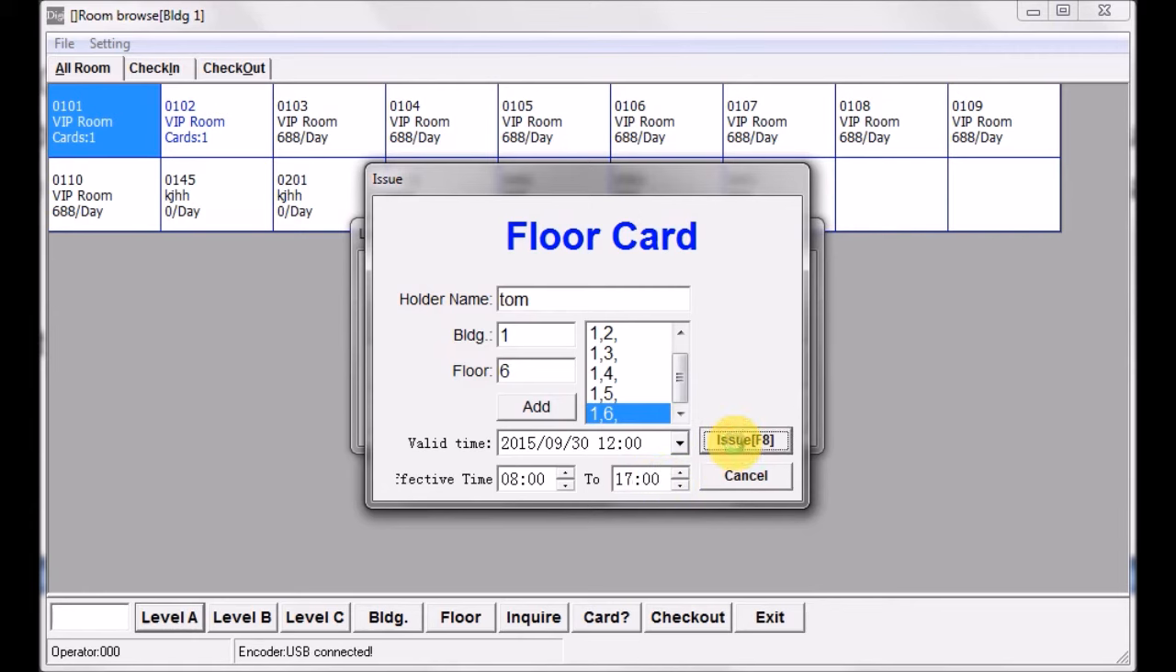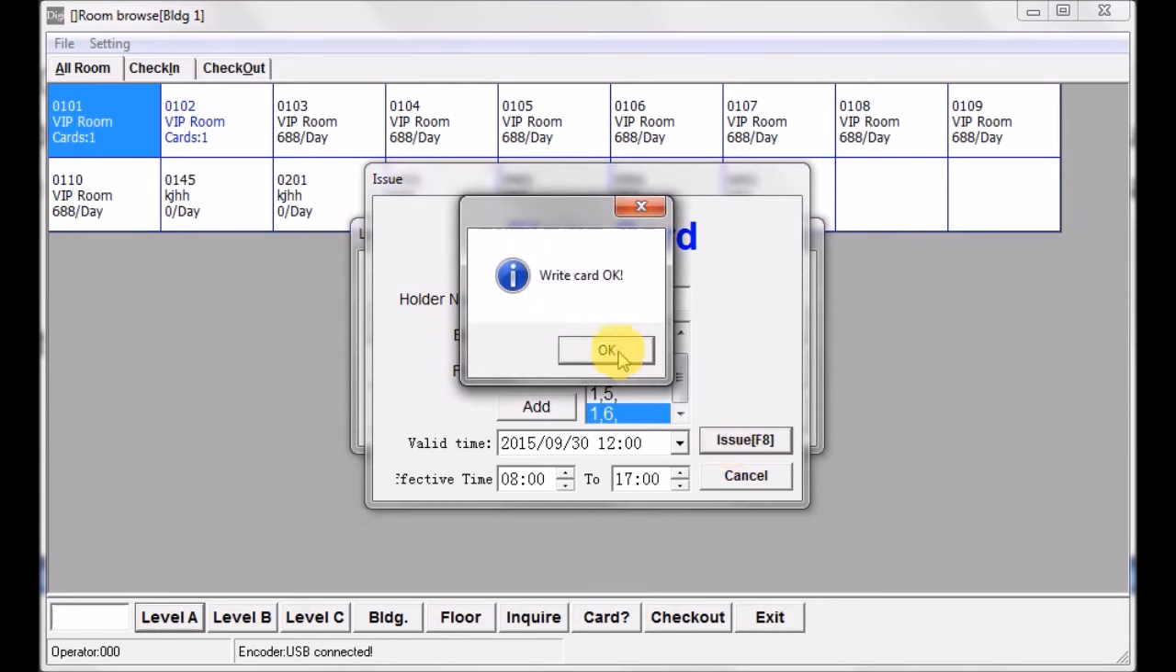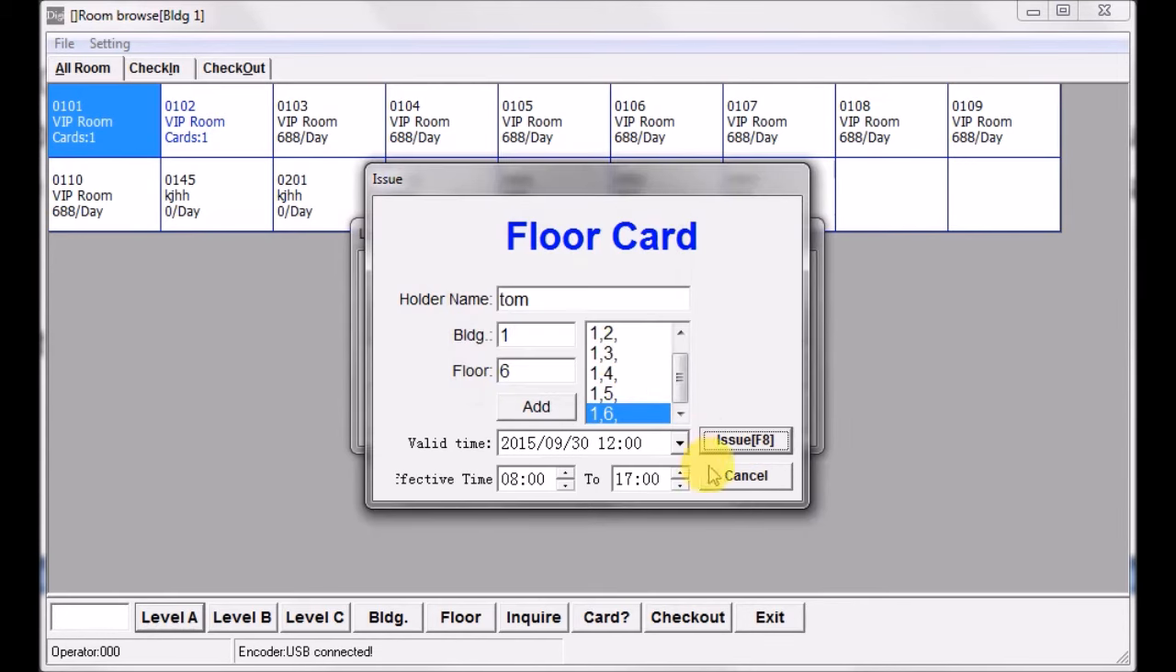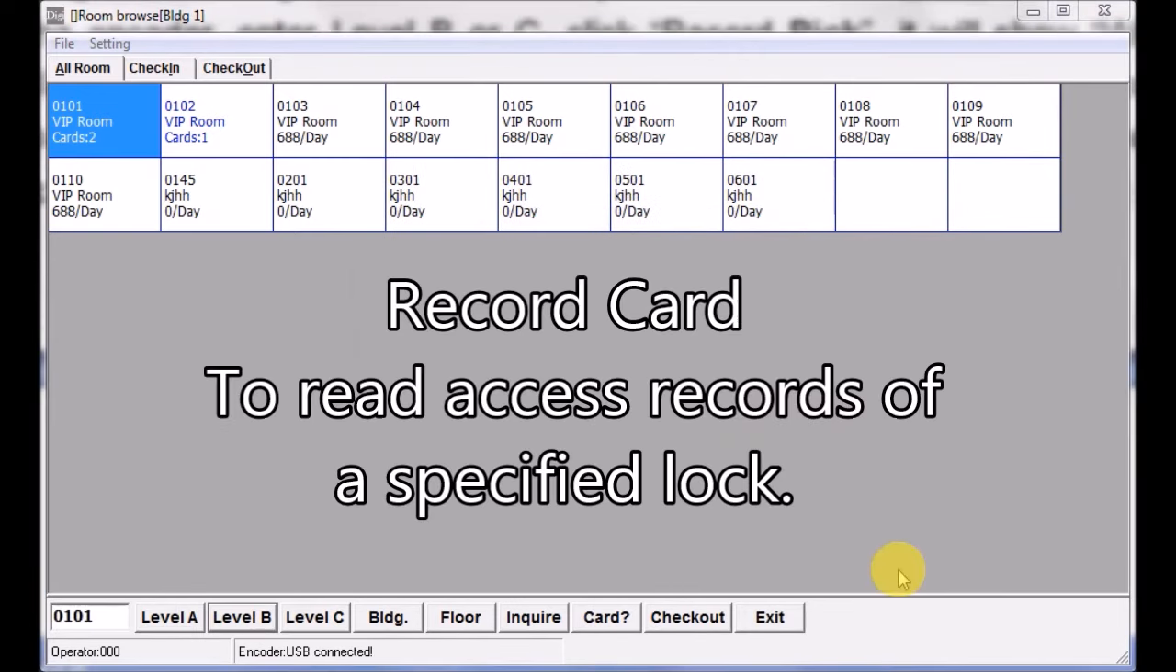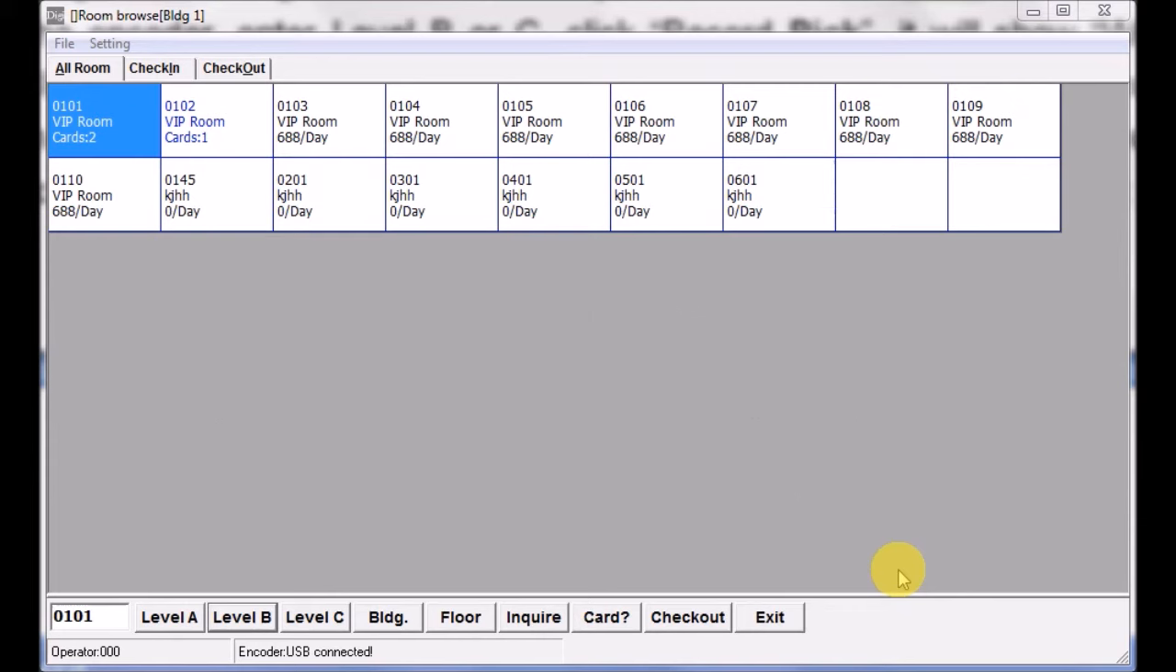Now click on cancel to exit the floor card menu. Now we'll go over creating a record card. This card is to retrieve the last 200 open records of a specified lock. Place the record card that came along with your encoder and go to level B. Enter your password and then click OK.